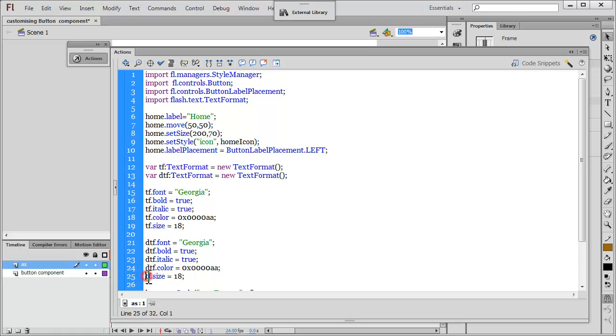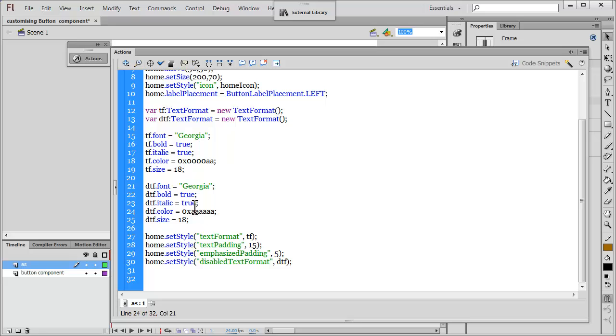Okay, so I'm creating a new instance of the text format class. I'm gonna keep everything just the same, except that I'm gonna change this to AAAA. Right, just changing the color. So basically what I want is, when the button is disabled, I would want a different font color to show up. Instead of blue, it should show up as gray. So let me show you what I exactly mean by that.